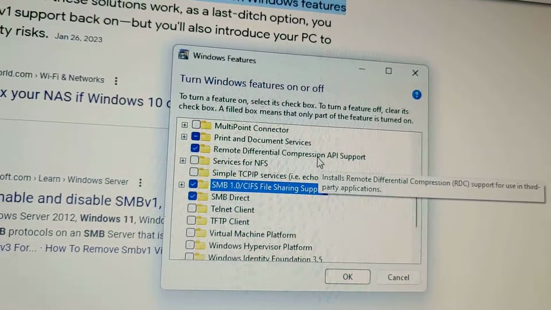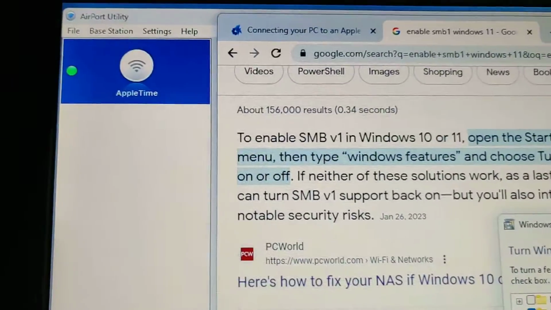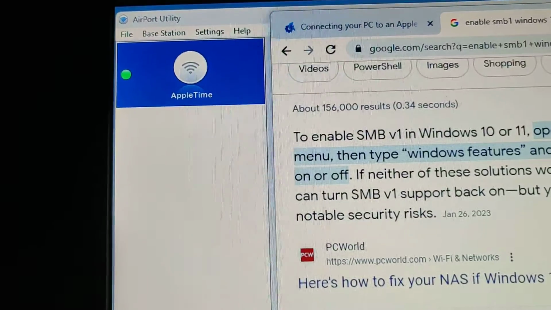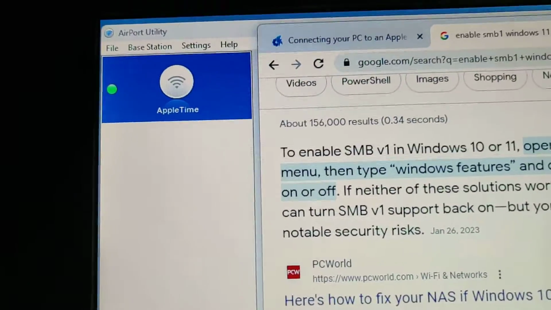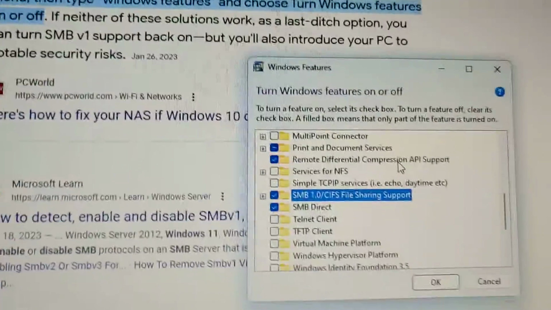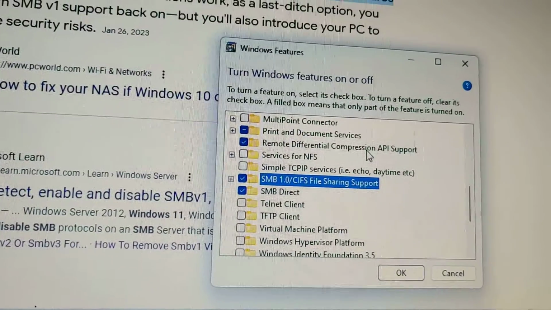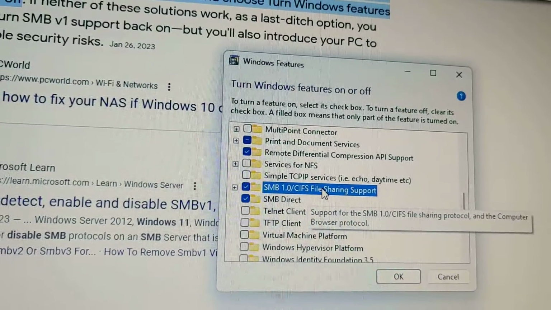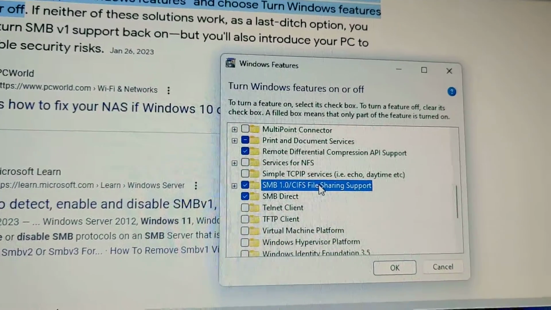solve my problem. Note, when I went to use airport utility, I can see the base station at the network side. I can't access the network drive, so I'm assuming this should solve my problem. So I'm going to click on this, and hopefully it solves the problem. Over and out.